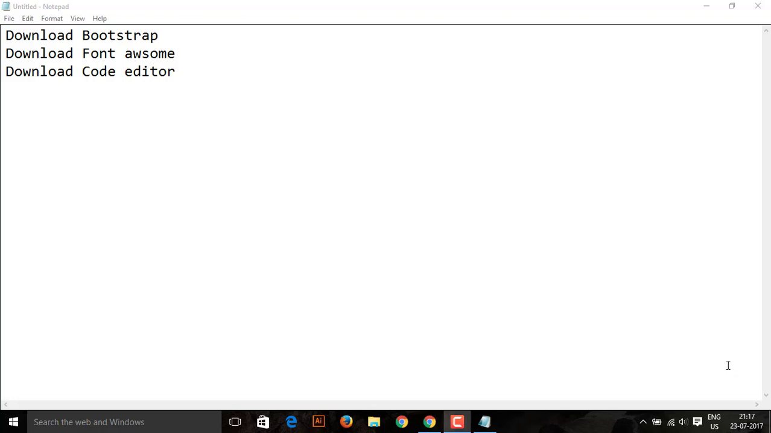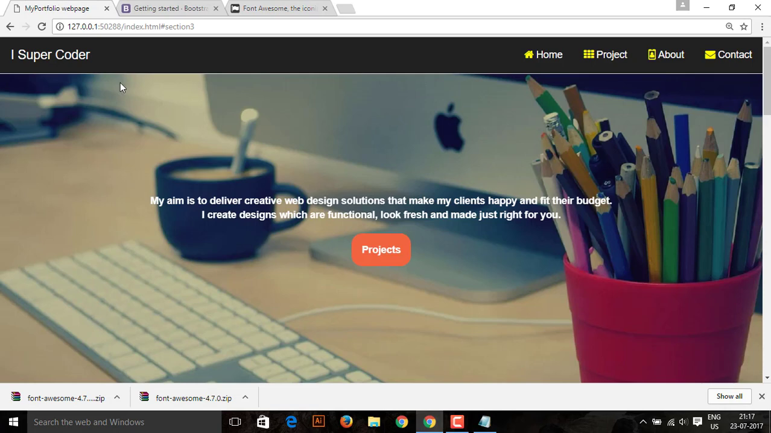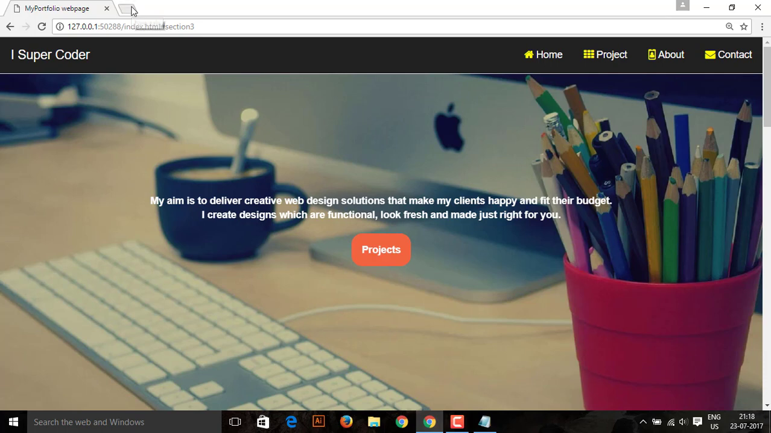Welcome back guys. To make the website, you must have the Bootstrap file, the Font Awesome file and the code editor. So what is a code editor? A code editor is something where you will be writing your codes and which will make the final outcomes like this. Okay. So let's get started.